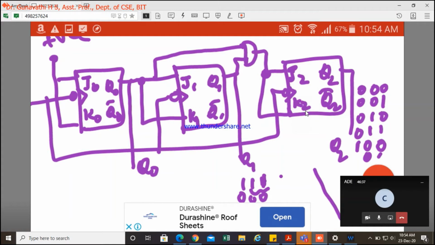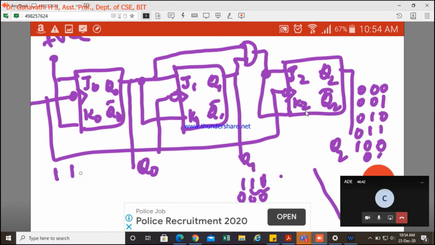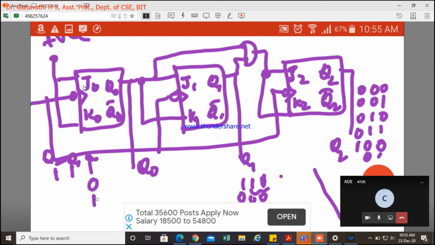We'll just discuss one case for the down counter. The down counter starts with 1 1 1, right? So this is your Q0, Q1, Q2. Now you know the J inputs of the first stage are connected to VCC. So the next it should be 0, since it was 1. Next it will be 1. Next it will be 0. This will keep changing continuously, toggling, right?